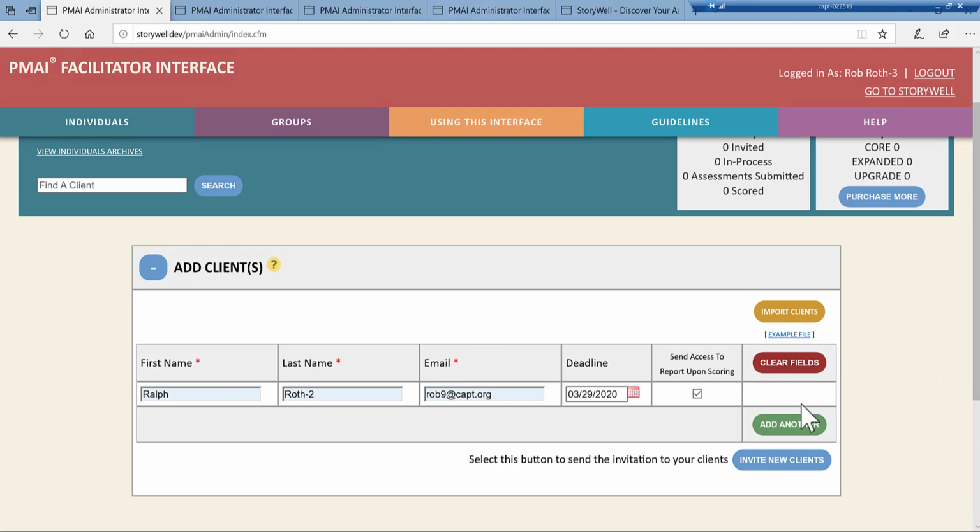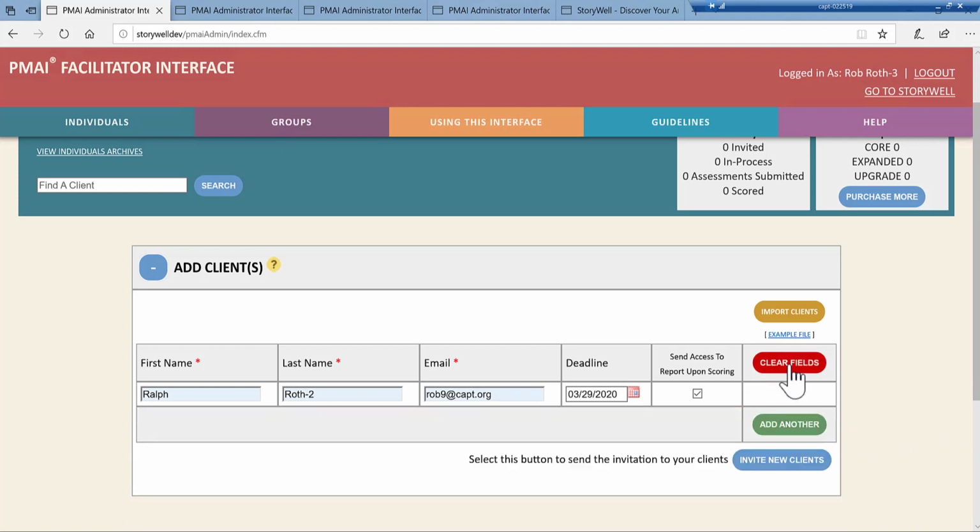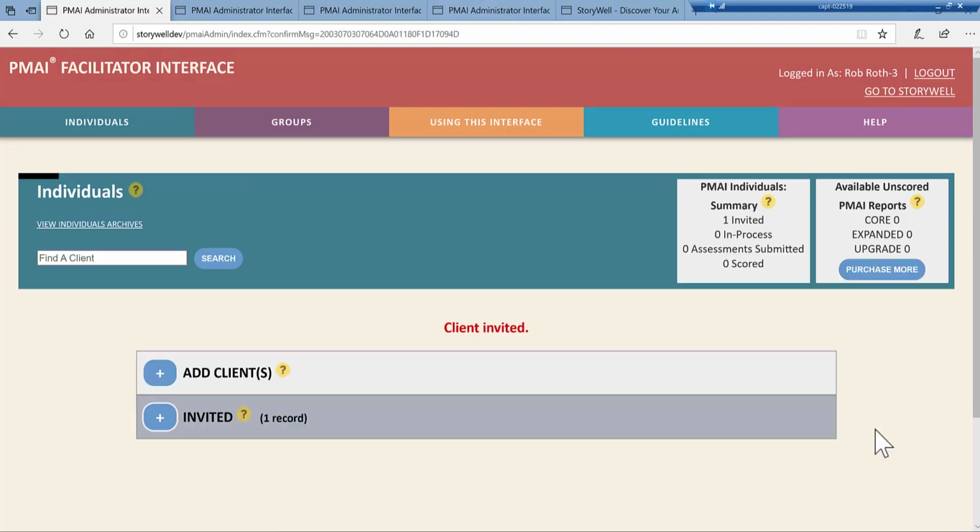Or I can just manually do that. I could just add another here and fill this out and just keep doing that until I had as many as I wanted to invite in there. By the way, the Clear Fields button clears everything, allows me to start over. And when I'm ready, I'm going to invite these new clients. So I click on this button here, and the system invites them.